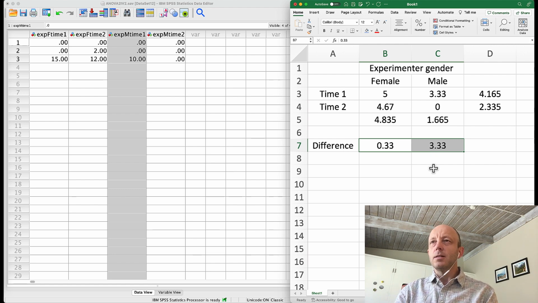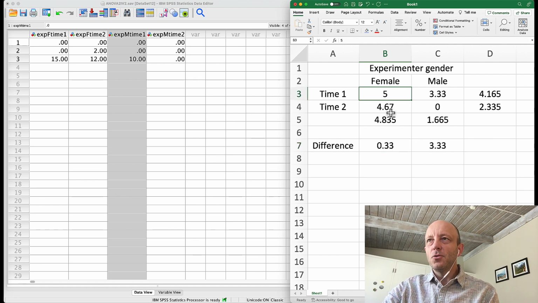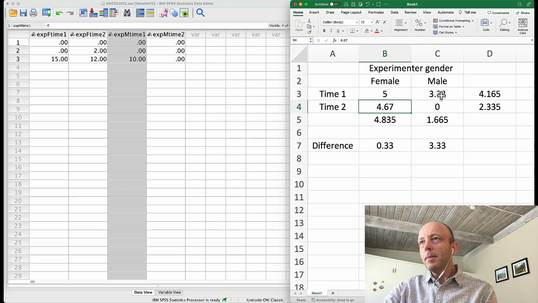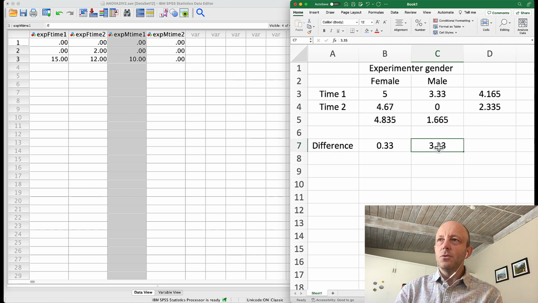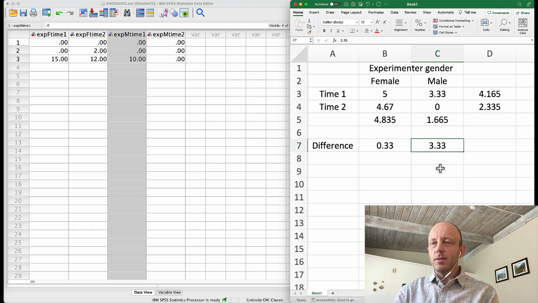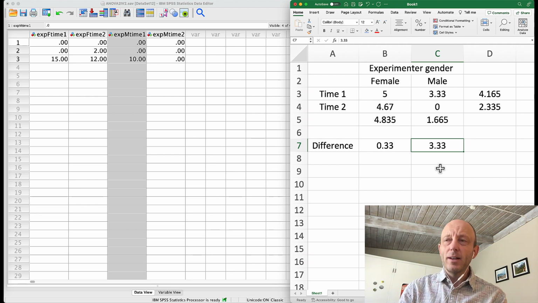These are sometimes called simple effects. I don't know if they're actually simple, but the 0.33 is 5 minus 4.67, which tells you that when the experimenter is female, folks are doing slightly more jumping jacks at time 1, 5, compared to 4.67 at time 2. For the male experimenter, it's 3.33 minus 0, giving you 3.33 for your difference there. So if you compare those 2 differences, 3.33 is greater than 0.33.